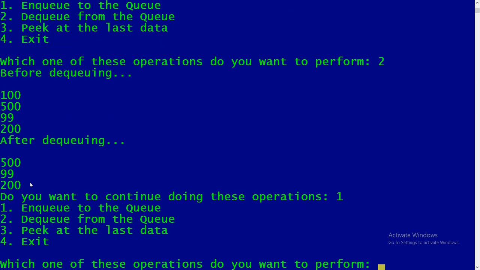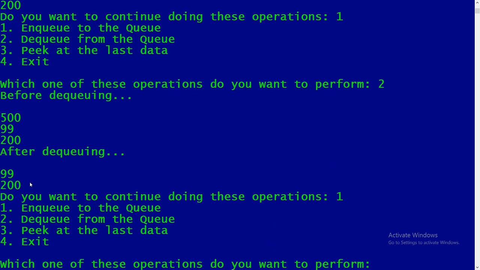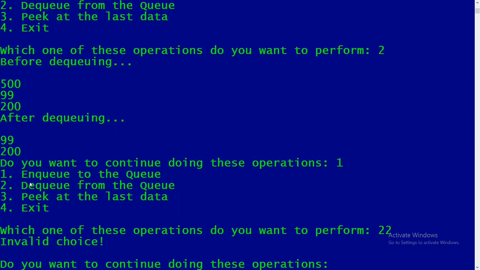Yes, I do want to. Which one do you want to do? 2. I want to do dequeue operation, and only 99 and 200 is left. Let's do one more time. DQ. Oh, sorry about that.